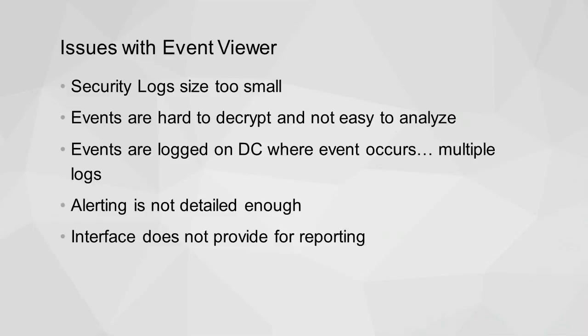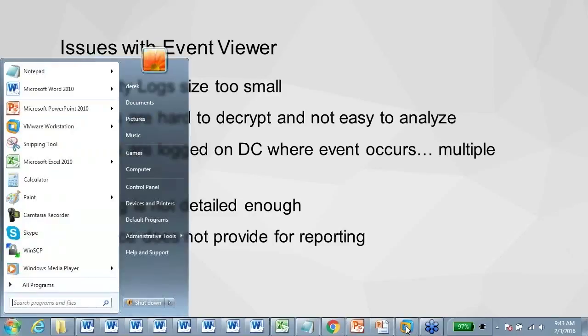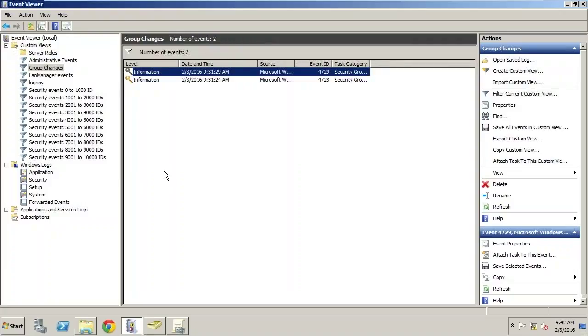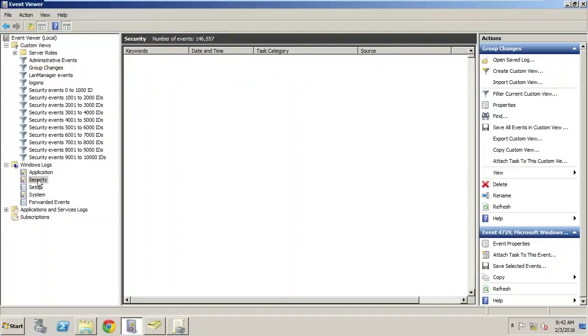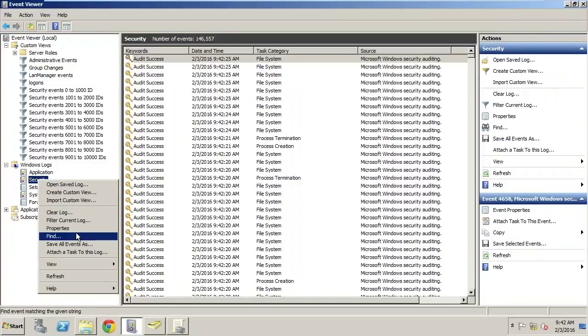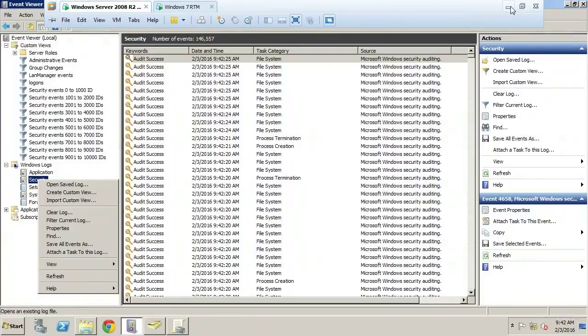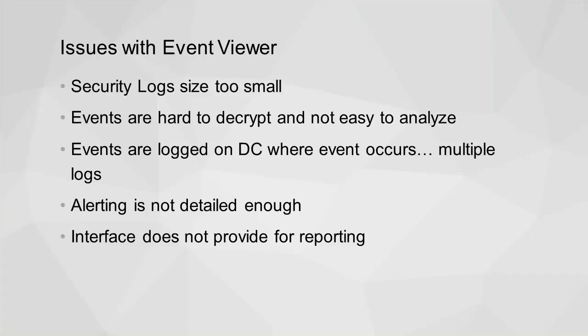If we don't use consolidation, well, each DC has its own log. Alerting isn't detailed enough. And do we even want to mention reporting? Can someone point to me inside of Event Viewer where we can generate reports? Is there an option here for generate reports? No. There's no option for reporting in Event Viewer. So even if we want it, remember our definition was we need to get reports out of this for ourselves and for compliance and auditing.